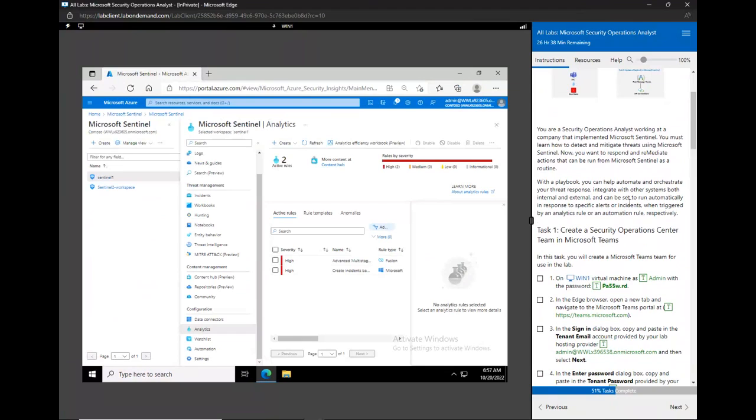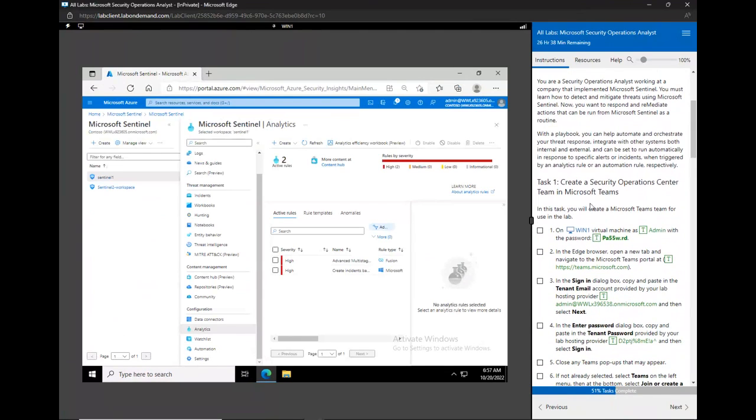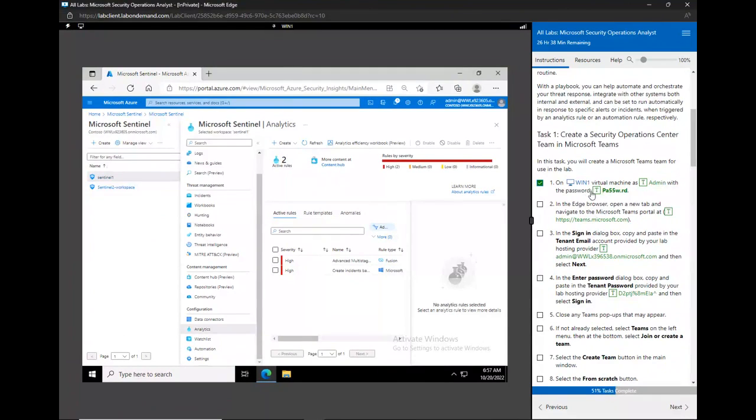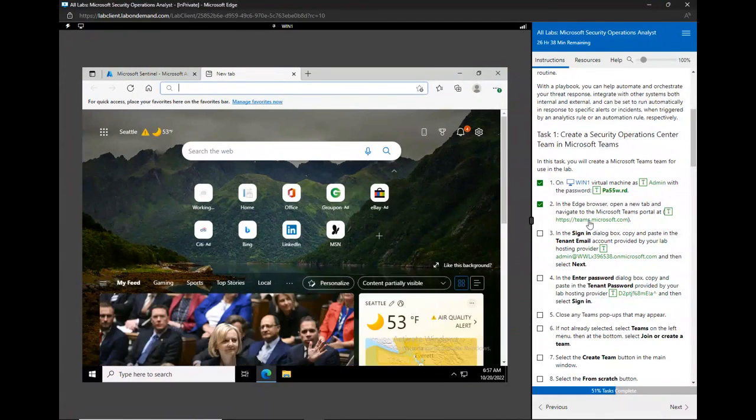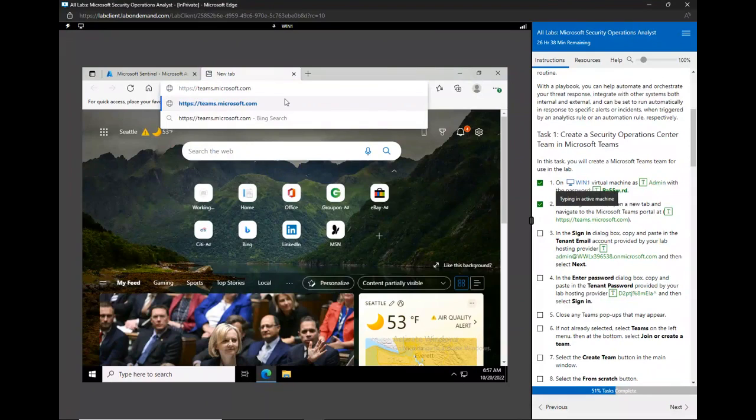So, task number one, we're going to start by creating a security operations center team in Microsoft Teams. In the Win1 computer, it is already unlocked from the Edge browser. We need to open Microsoft Teams. So I will just open a new tab, and paste teams.microsoft.com.